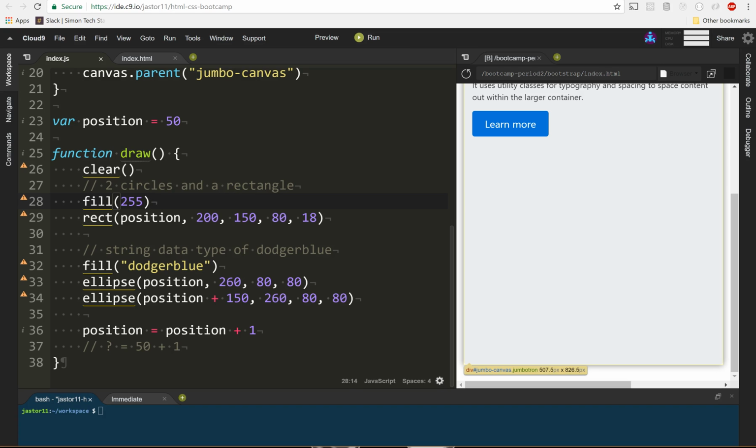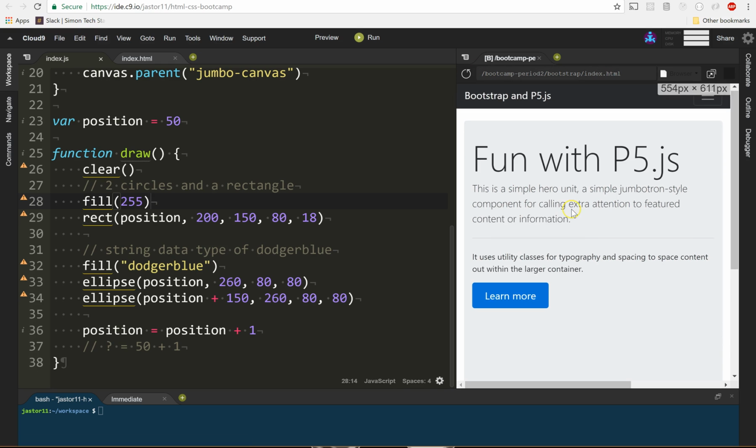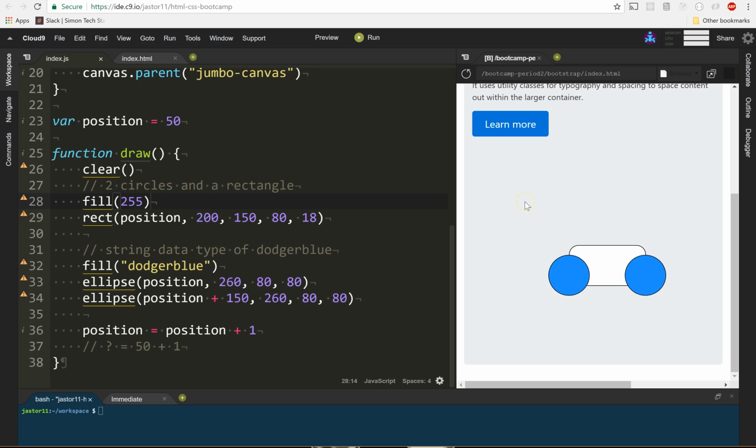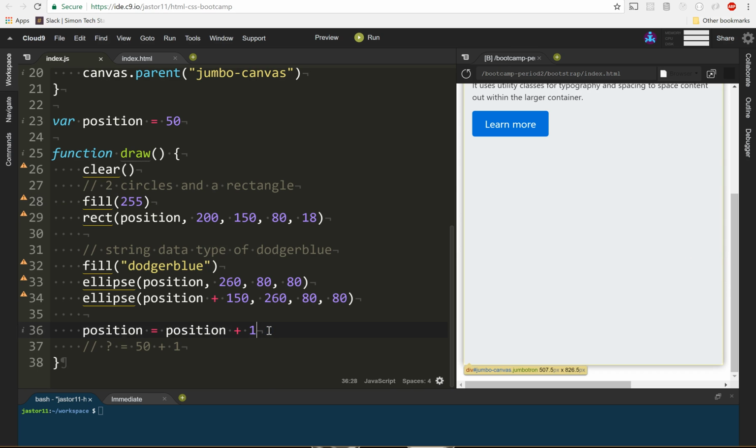So the next thing on our plate, now that we have a Tron bike that animates, let's refresh this so we can watch it drive again. It's going really slow right now, right? What if I want to change the speed of my Tron bike? I could change this number right here, yes.